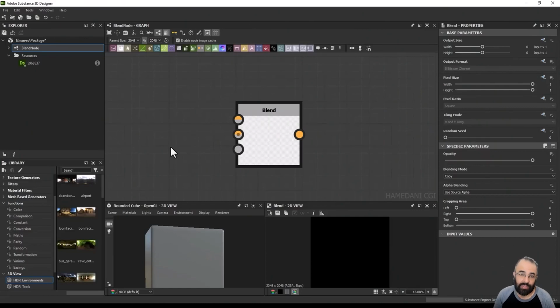Welcome to this video. Today I want to talk about the Blend node in Substance Designer. It is an important node because you can mix two inputs by blending mode and a mask.